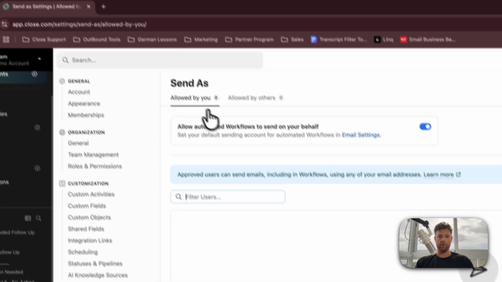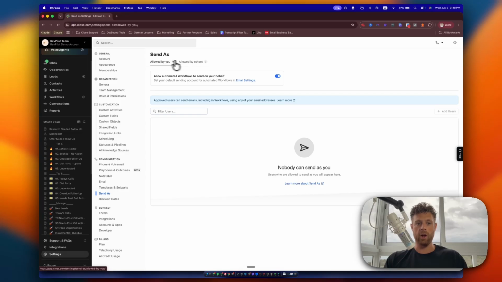And when we click on send as, we're going to have allowed by you and then allowed by others. And we need to make sure everyone in our organization has this toggled on that is going to be using a workflow. Okay. So we just want to toggle that on.